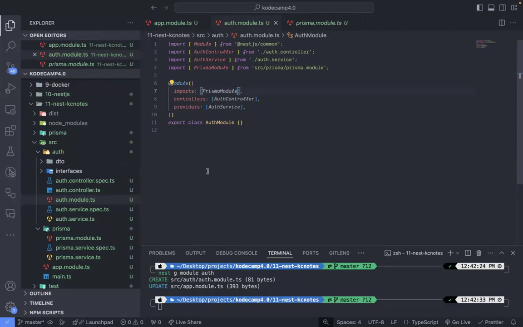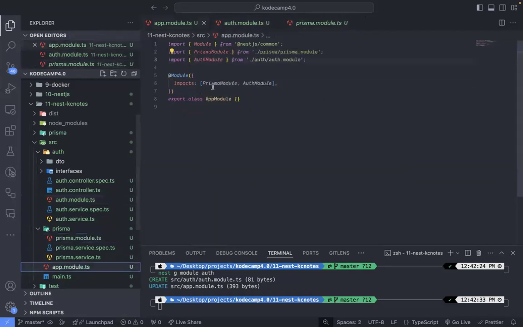So how do we use this? Okay, now everything is set up as it should. If you go back to the auth module, we have our Prisma module, we have our auth module. So I think this is all we need.